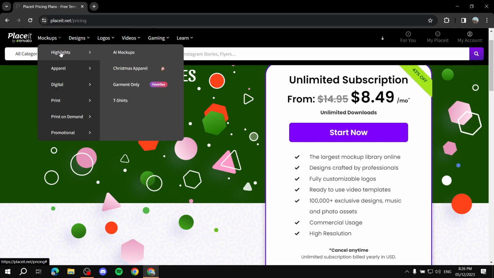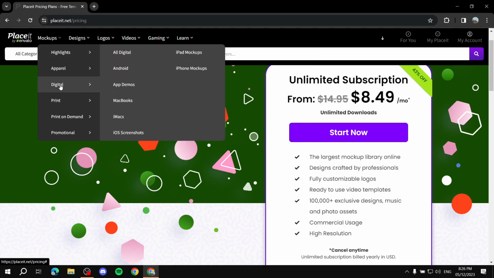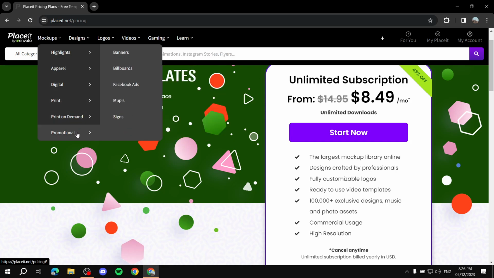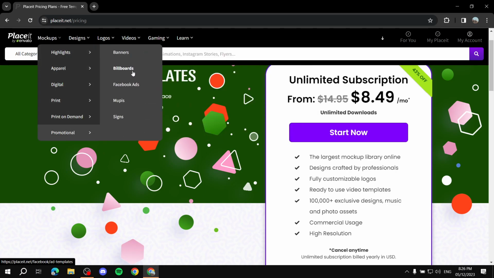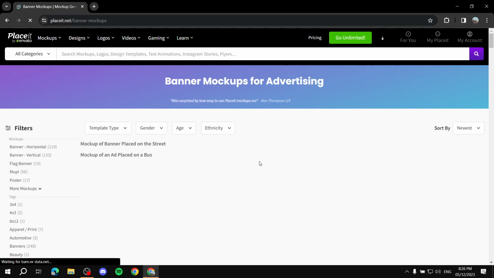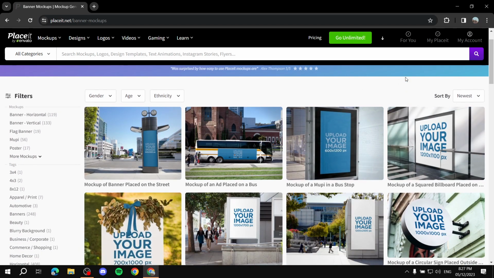So mockups here, you can find the apparel. Here you will find the shirts, tank tops, leggings, hoodies, whatever it may be. We can also find digital products, print on demand, and promotional if you want banners and stuff. Let's go banners actually. You can go shirts and stuff, but let's go banners if you want. We can click on that, and we will find a bunch of banners here that we can select in order to actually edit for ourselves.